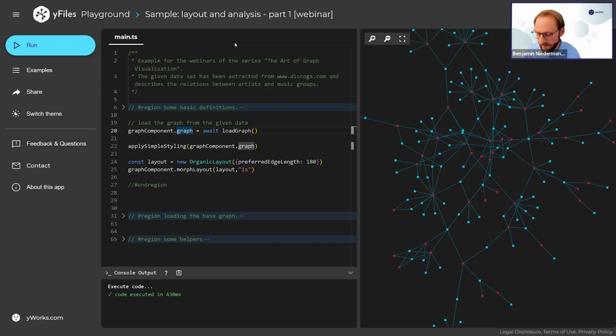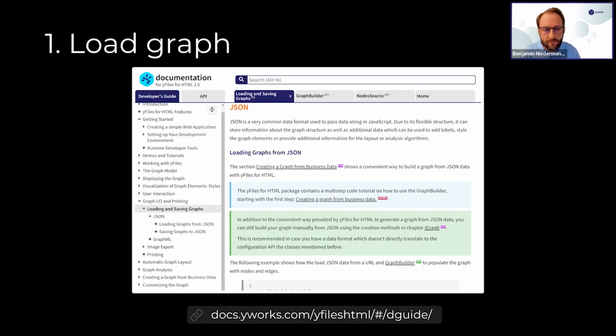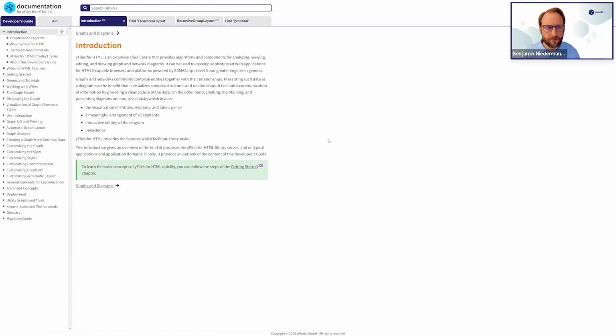If you are interested in more details about this, I would like to invite you to go to our developers guide, where you can find a lot of information about how to load a graph, also using a graph builder. So if I go there, here you can get an entire overview about yFiles and the main concepts, and there's also a chapter entirely dedicated to how to load a graph.